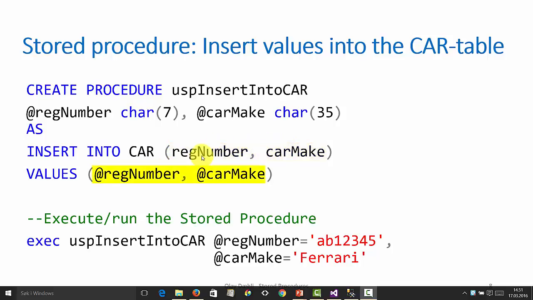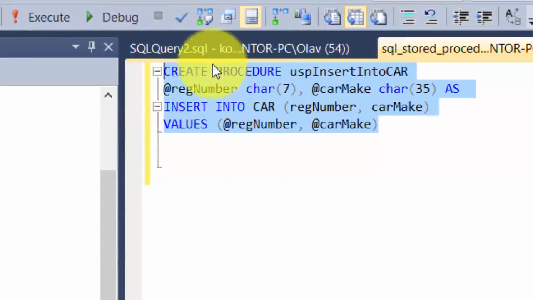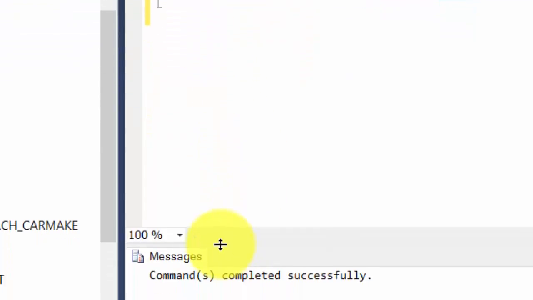And the values we want to insert into these columns are the parameter values, @reg_number and @car_make. And when we have stored it as a procedure, then we can test it by running it. So exec USP insert into car, and we give some values to the parameters. We go to SQL Server to perform it. And we run this create procedure query so that this procedure is created and stored. I go to execute, completed successfully.